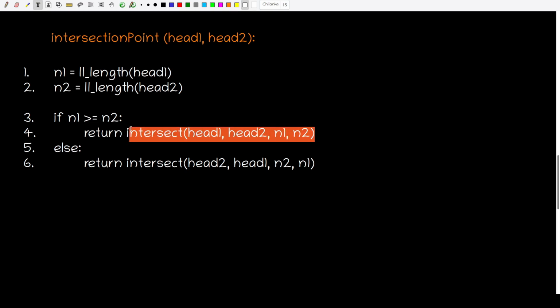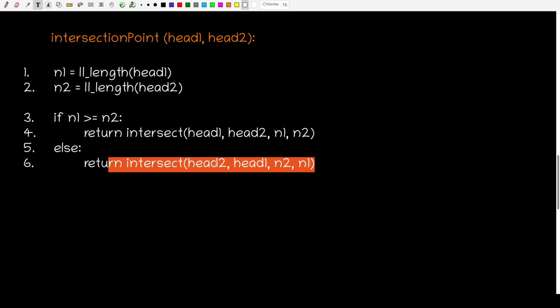So in this case, head 1 has the largest number of nodes, because of which I am sending head 1. In this case, head 2 has the largest number of nodes, because of which I am sending head 2. And in this way, we will be able to find the intersection point and we will be able to return it. Now let us look at these two functions, which are ll length and intersect.